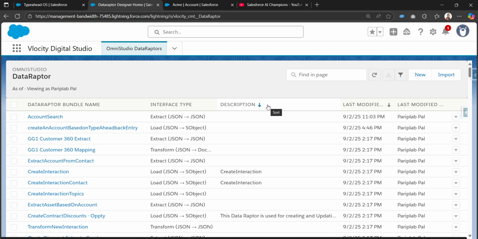Today I'll be talking about how to use Data Mapper Extract to get related object records.